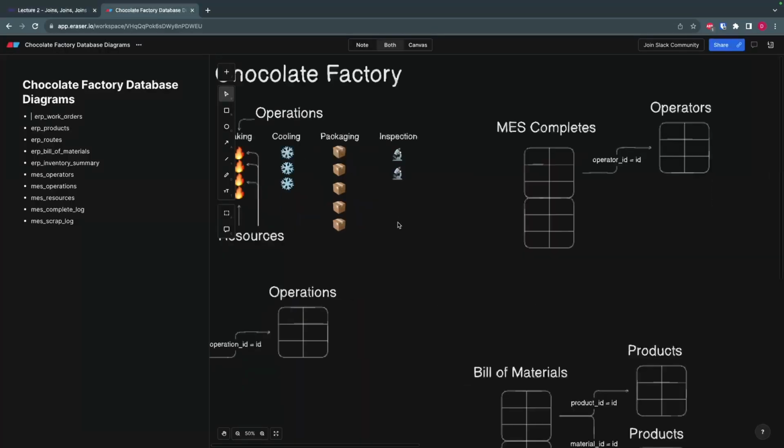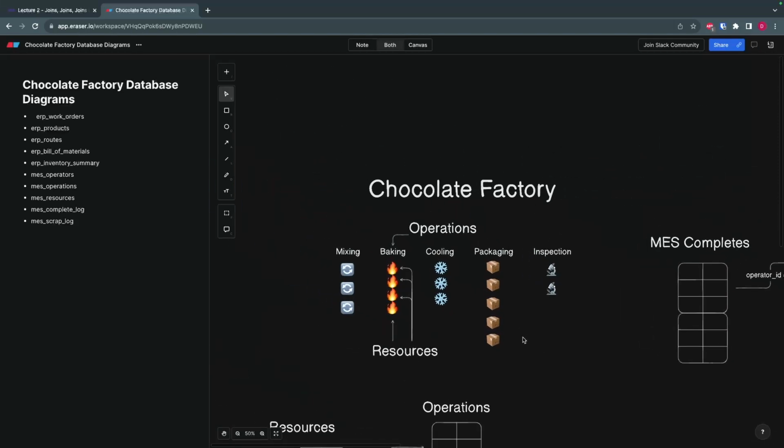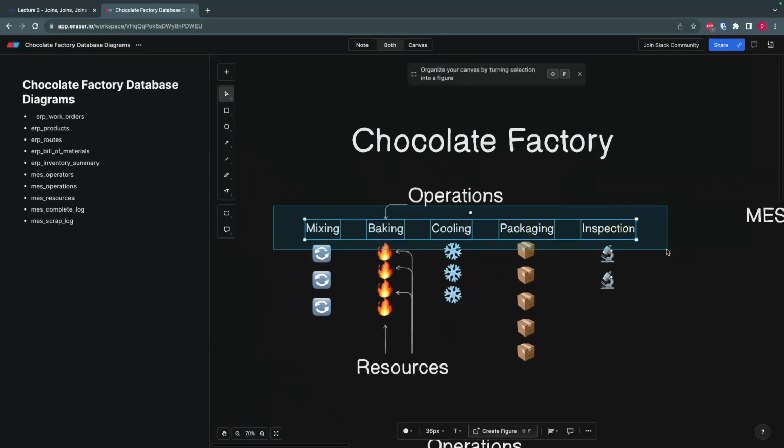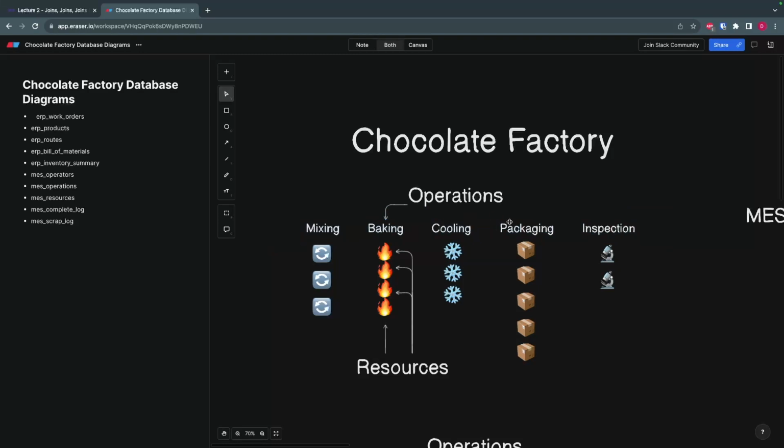I have a nice diagram here that explains in the chocolate factory how operations and resources are related. If you can imagine, a manufacturing process might have 5 steps. In this case, mixing, baking, cooling, packaging, and inspection. These 5 steps are the core of how things get made in the chocolate factory. However, each of these steps may have many different workstations or physical machines where that operation can be performed. And so we see these 2 unique types of entities that are extremely related.